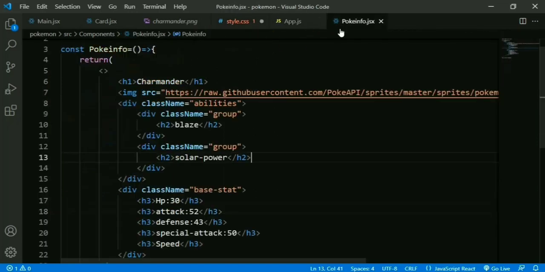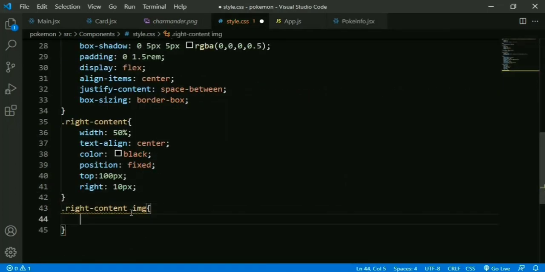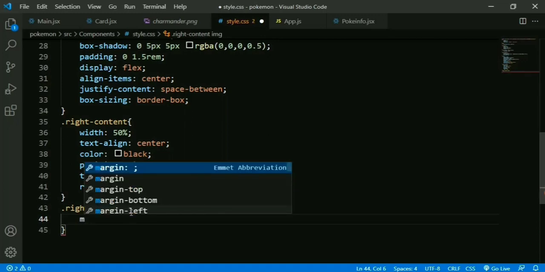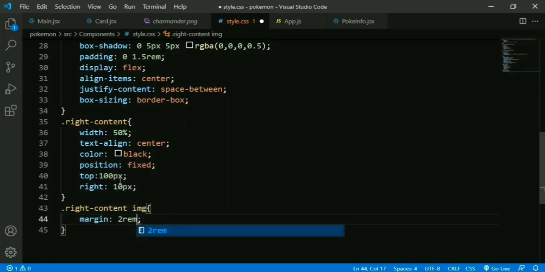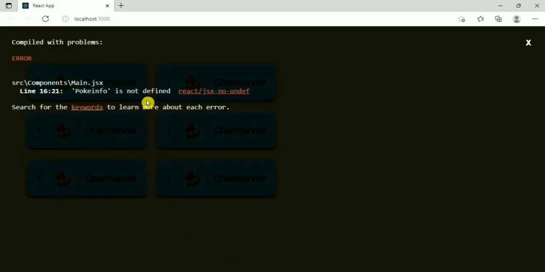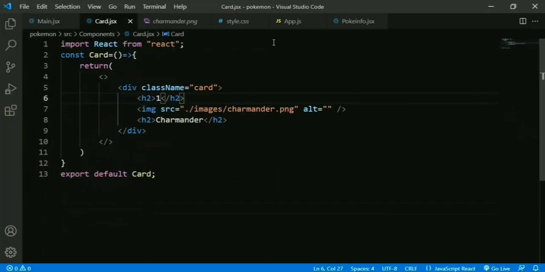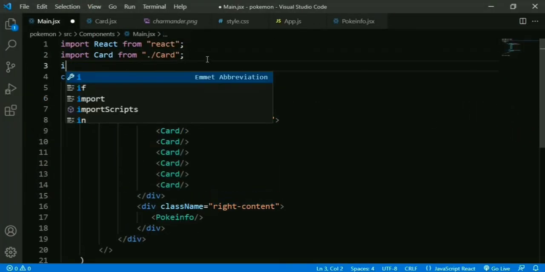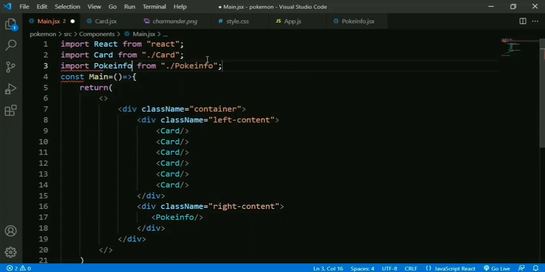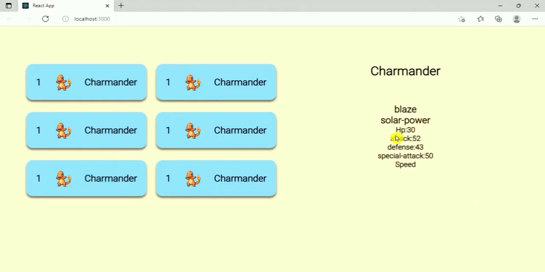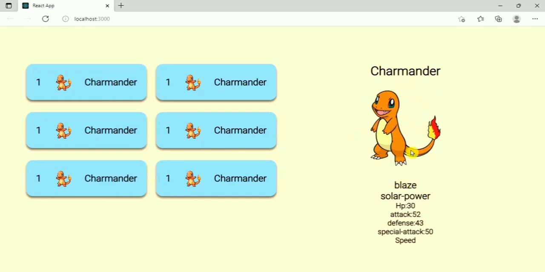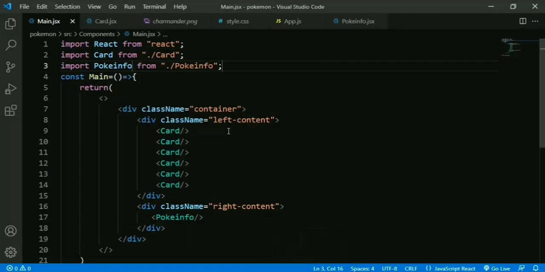Then inside this POCInfo we have the image. Add a styling for this image, margin 2rem. Then here we haven't imported our POCInfo inside the main component, so import POCInfo component. Now it's visible. Now it's working. Now let's add a styling for abilities.